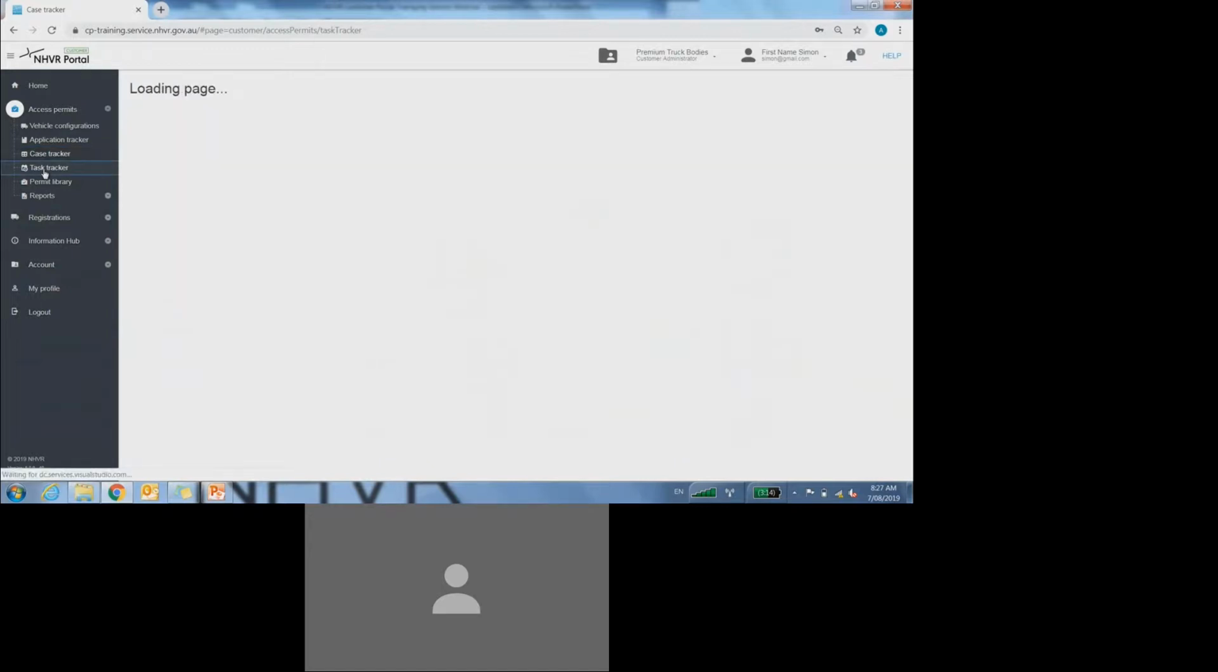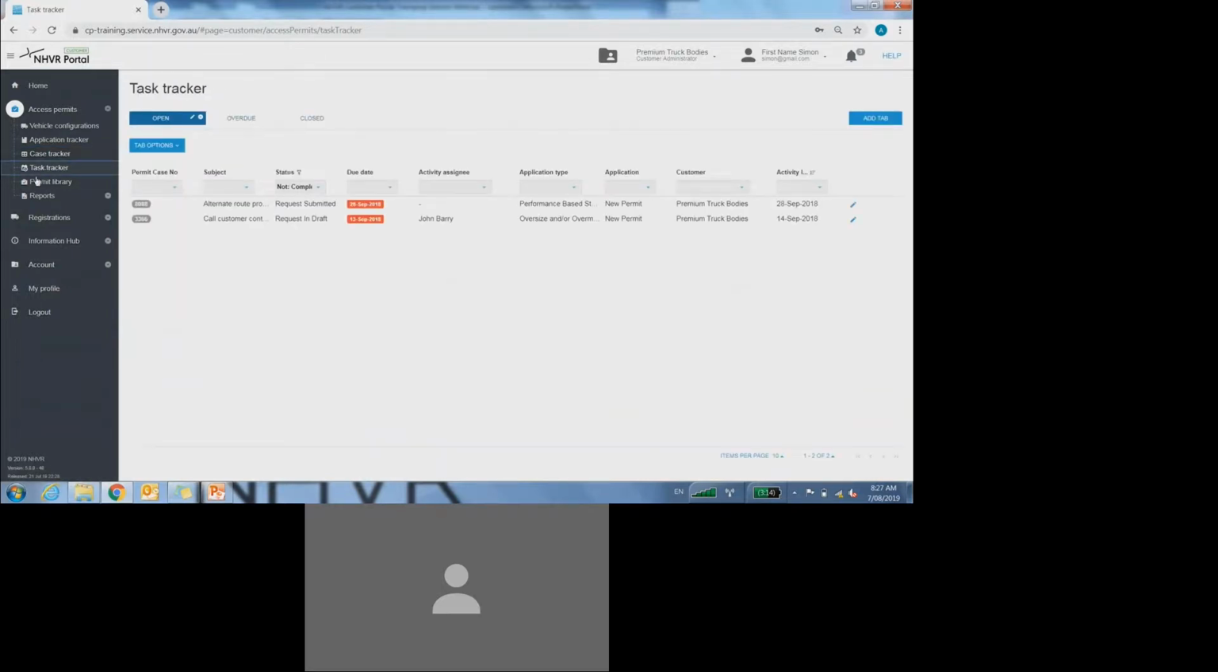Below that is the task tracker. Now the task tracker is essentially your notifications bell. So the notifications and task tracker is essentially the same thing. If I was to get an additional information request, an alternative route proposal, an extension of time request, not only can I utilise my notification bell, but I can also come to the task tracker in order to view, select on, and then action those particular requests. So that is the task tracker.